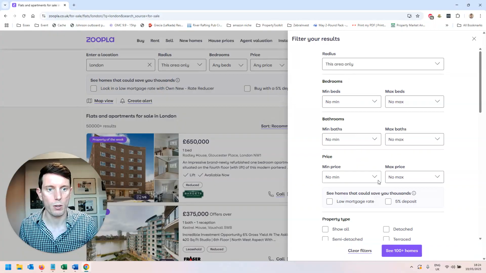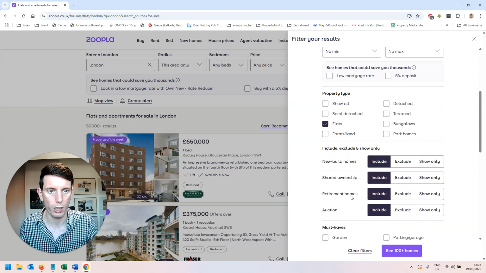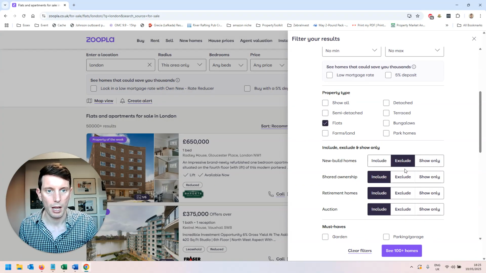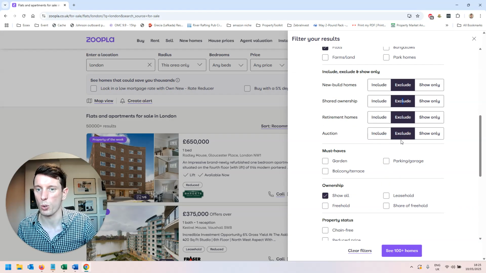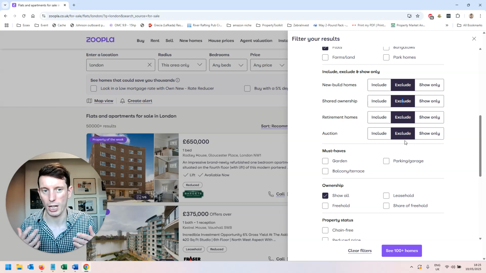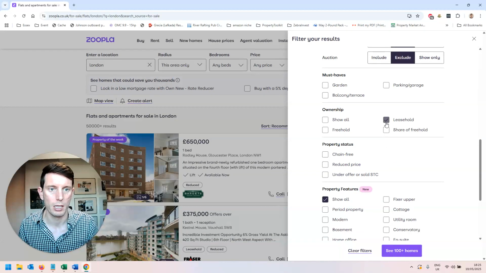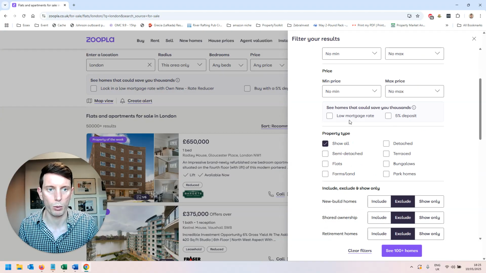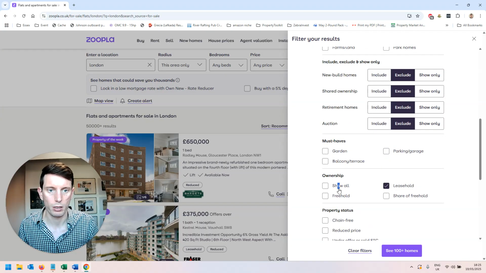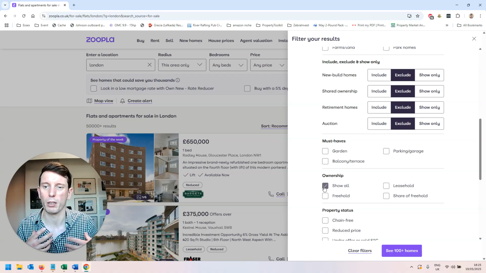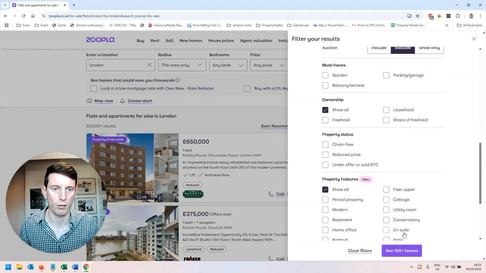The other bit that I want to do is make sure that we're not looking at any new build properties, and we're not looking at any shared ownership or retirement either. We're going to leave out the auction stuff as well because we want to be able to negotiate this a little bit more on our terms. We're also going to want to have leasehold. We'll go with show all rather than leasehold because sometimes people and agents don't actually put the filters in correctly.